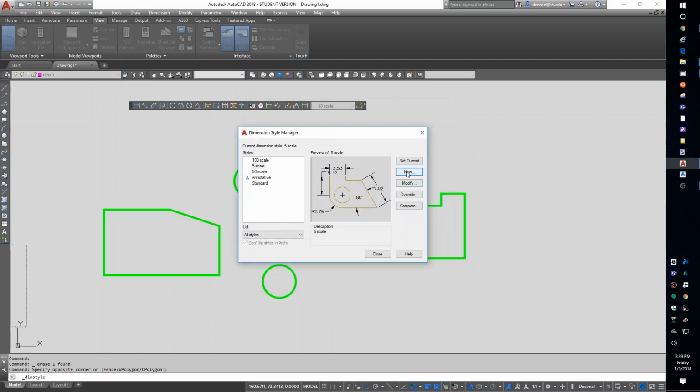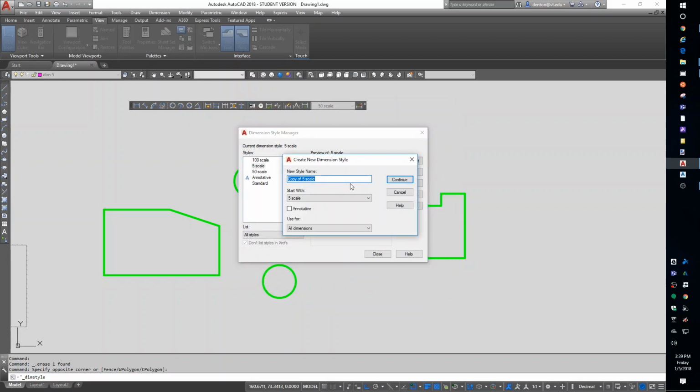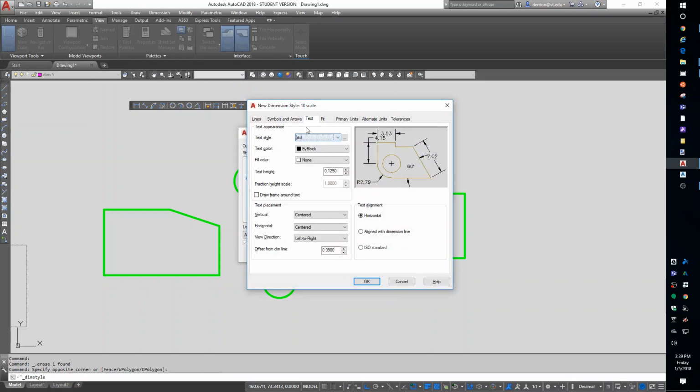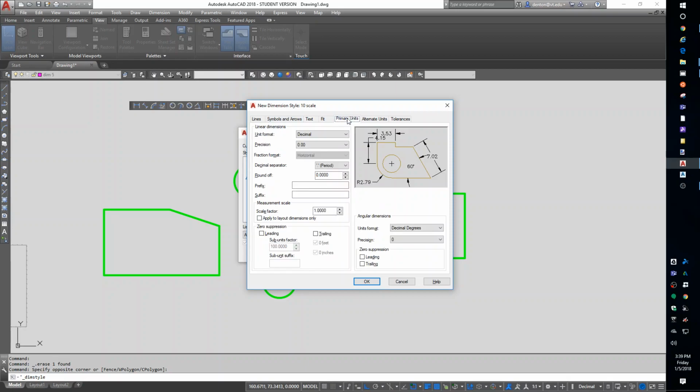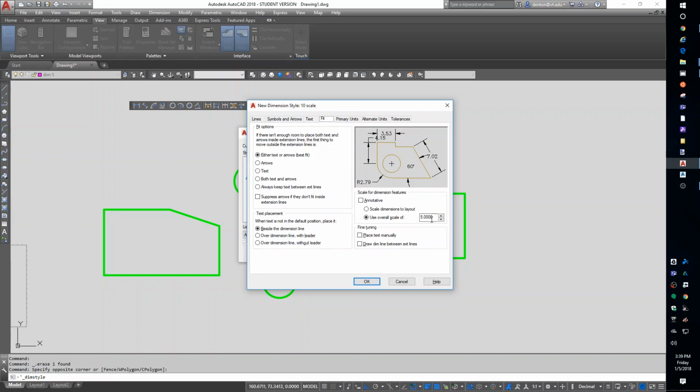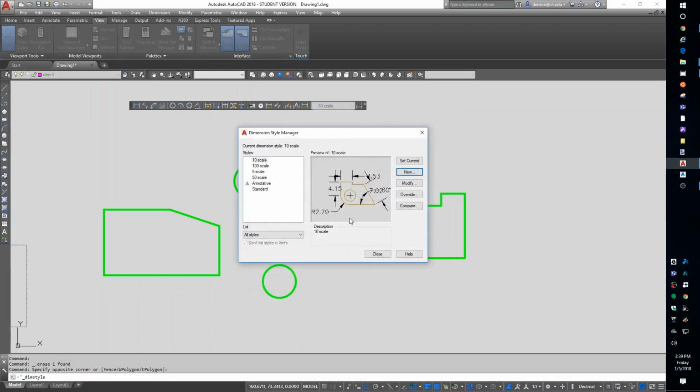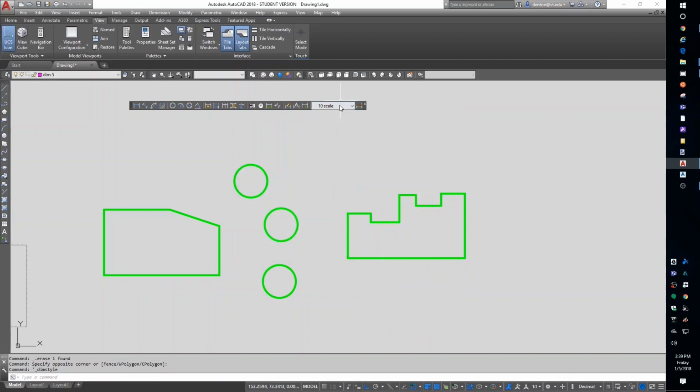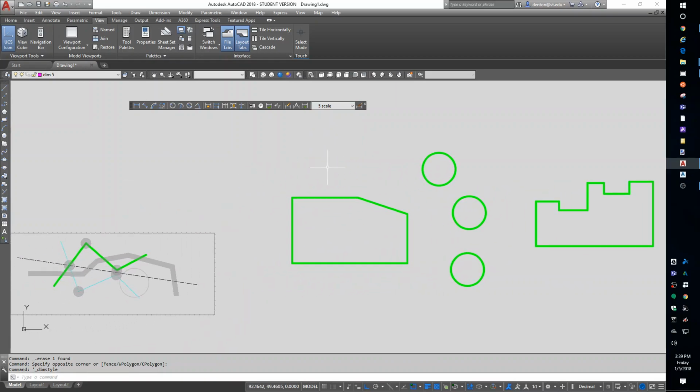If I want to make another new one, I can make another new one, call it 10 scale, and save the primary units, the fit, to a scale of 10. Okay, so now that I have those two styles created, I can just select whichever one I want to use, and then I'm ready to do my dimensioning.